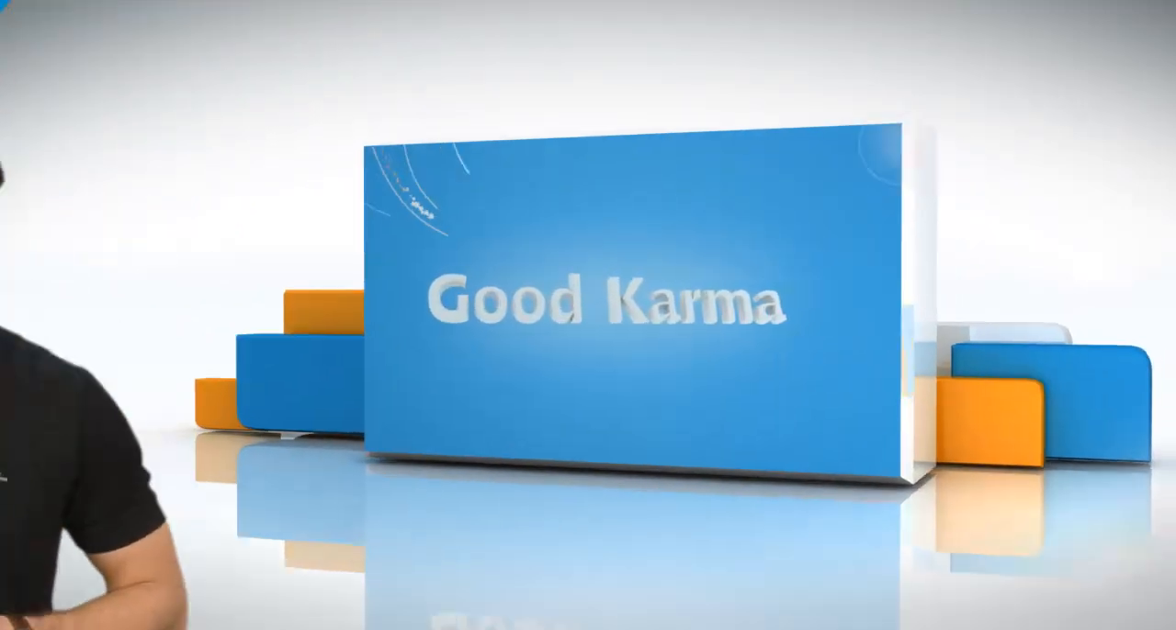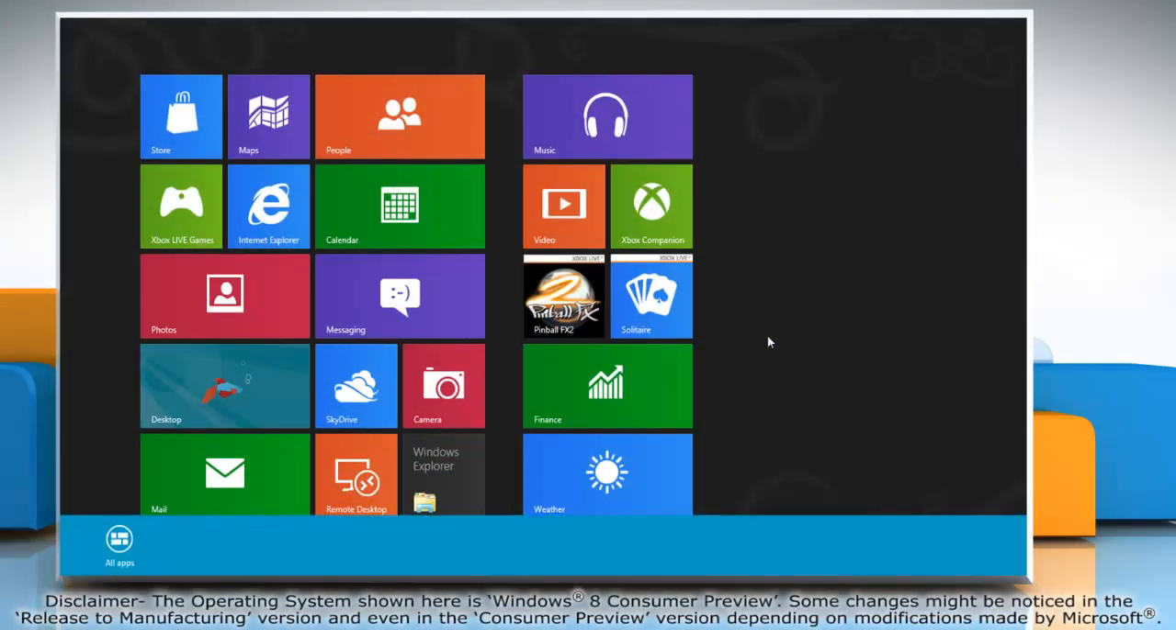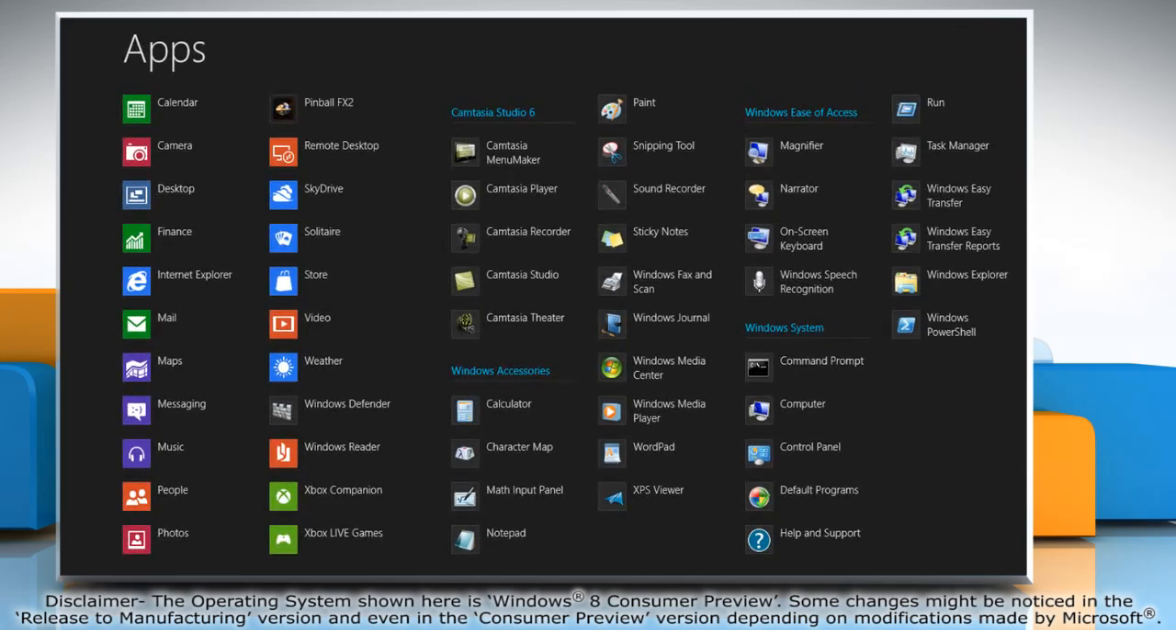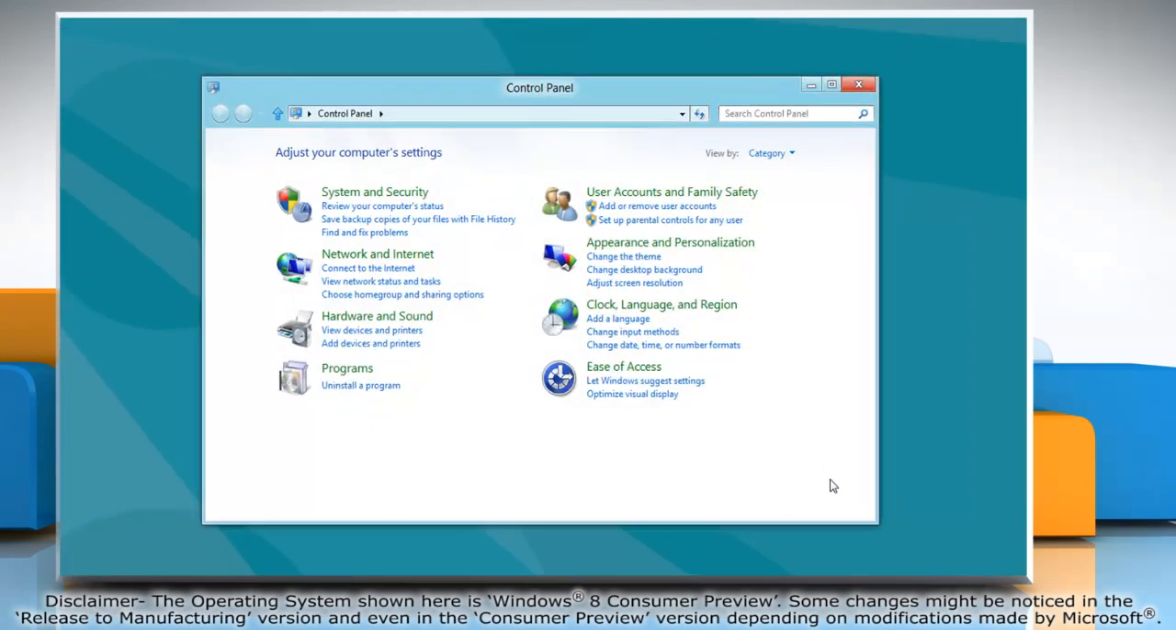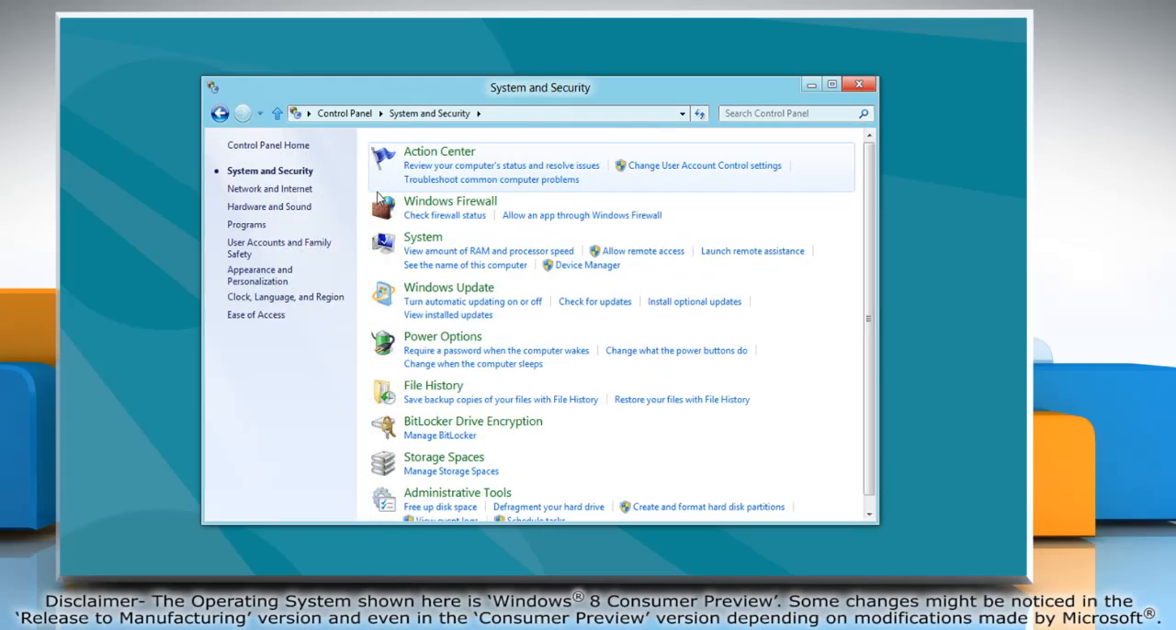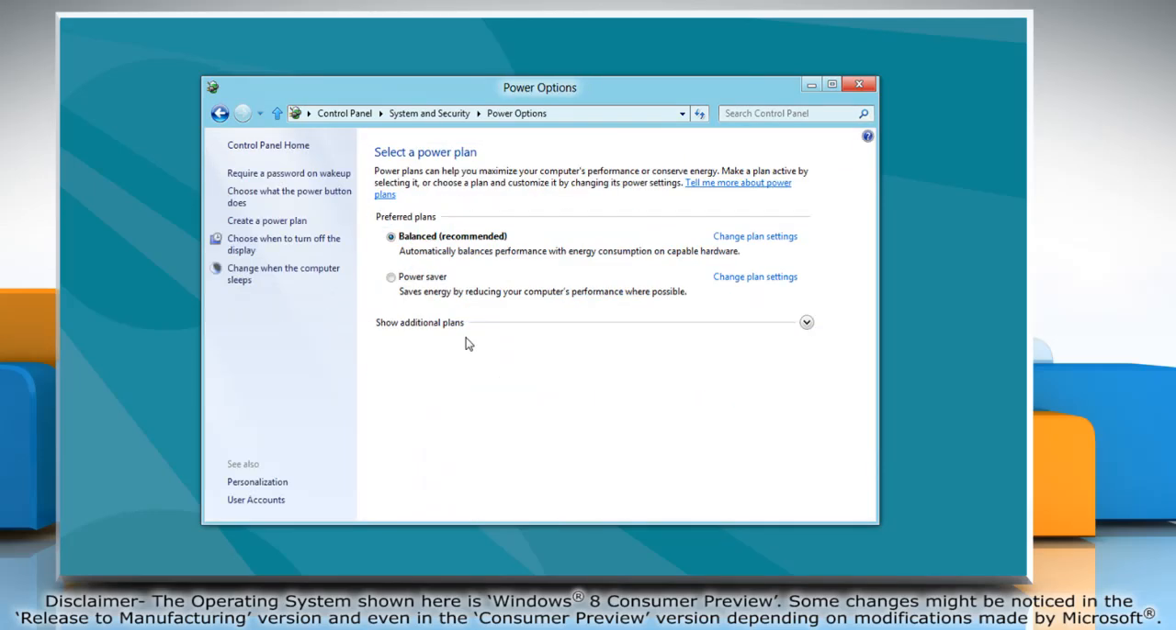Here are the steps. Right-click on a blank area of the Start screen, and then click All Apps on the menu bar that appears at the bottom. Under Windows System, click on Control Panel to access it. Click System and Security, and then click Power Options.